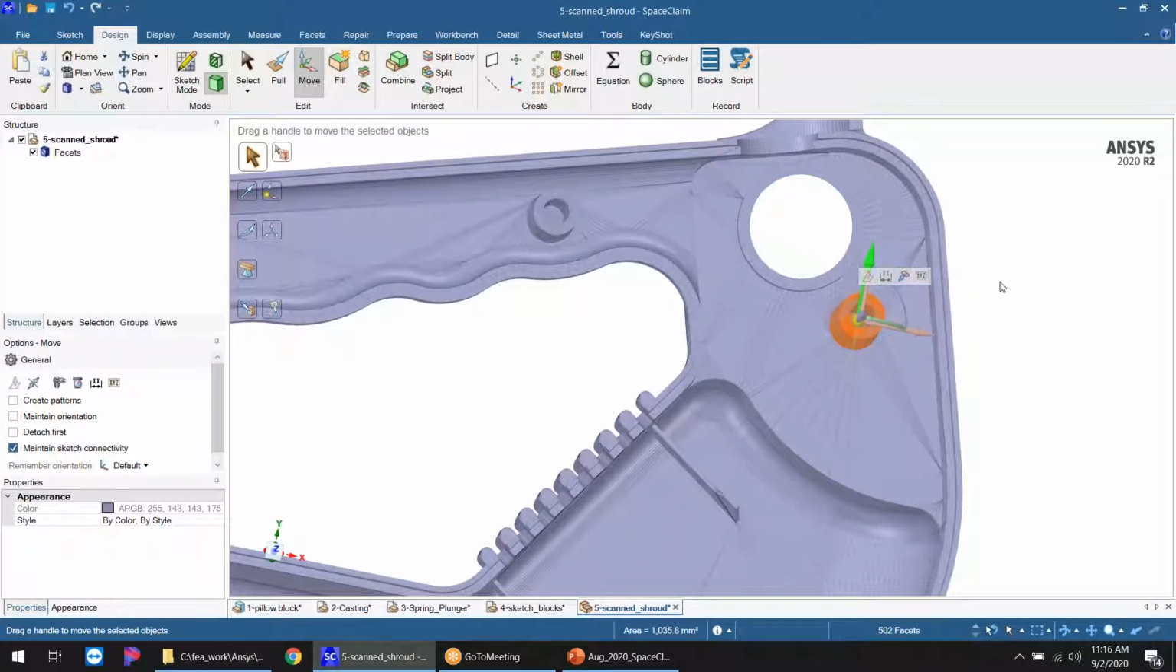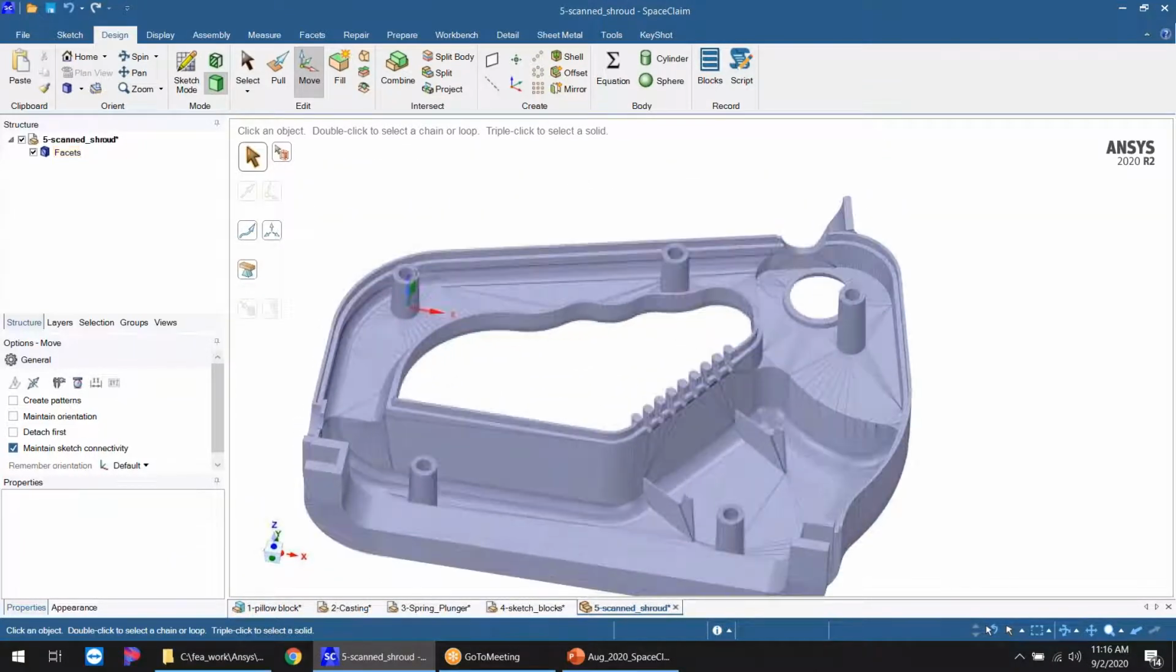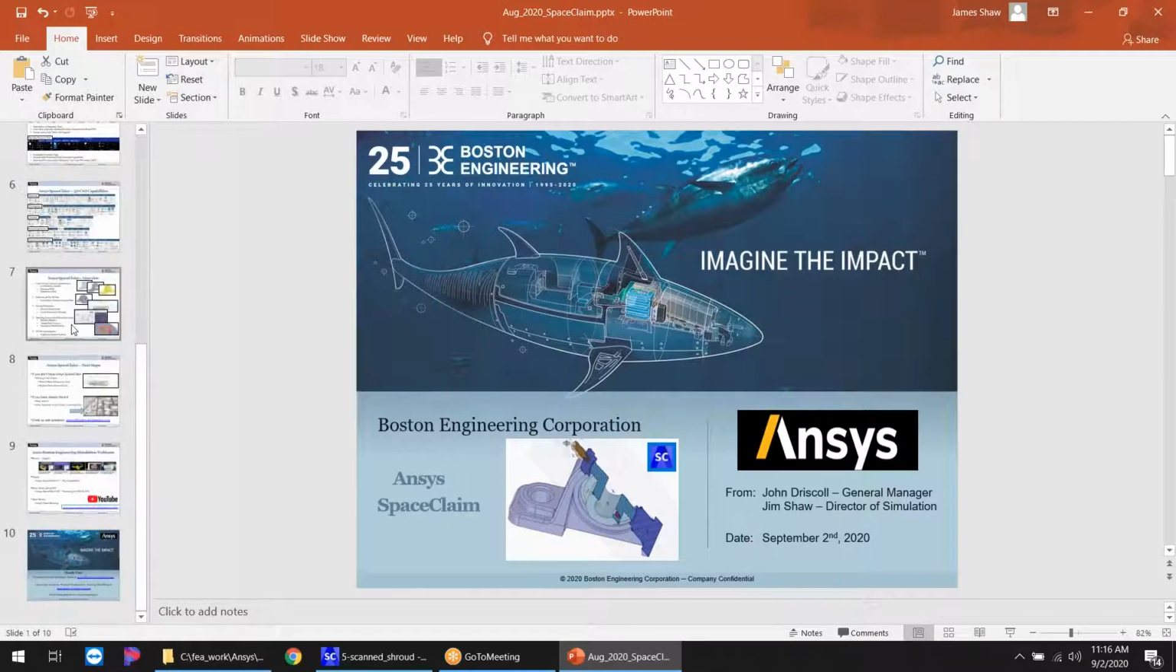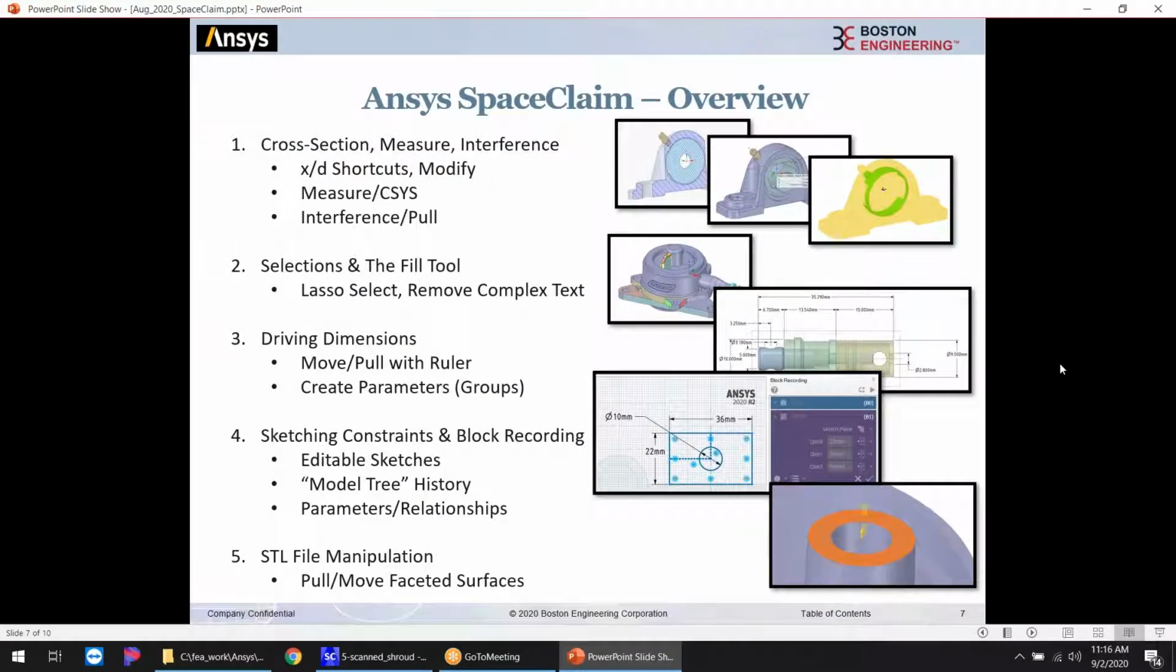So all the tools here in SpaceClaim to reverse engineer and build some intelligence into the model, no matter where the CAD came from. So really, really cool stuff. Not your grandparents' CAD tool, that's for sure. So to recap, excuse me.